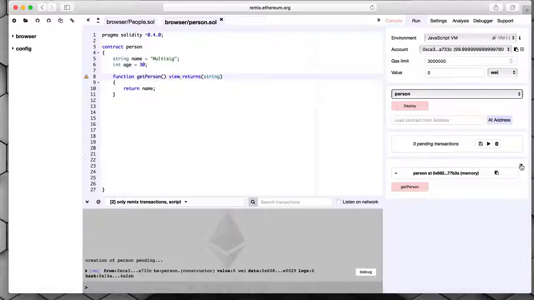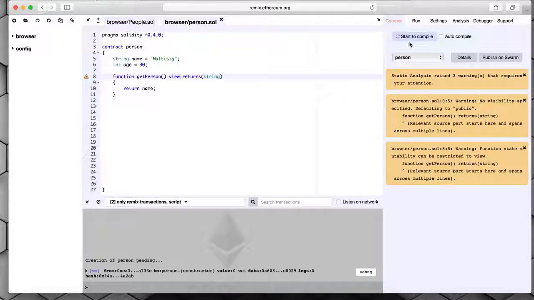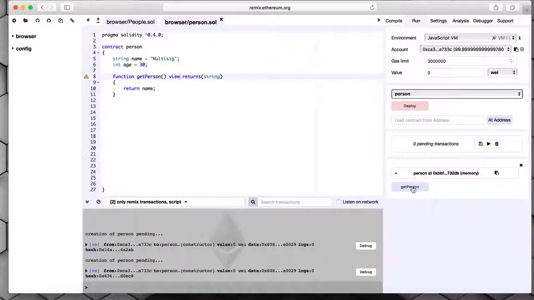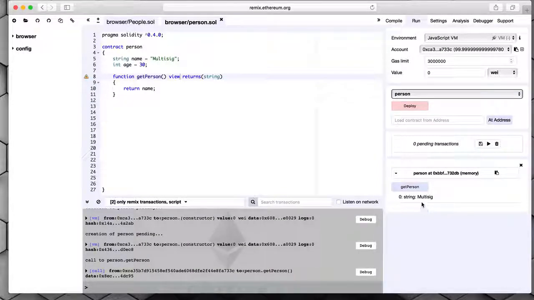Okay, so let's close this again, compile, run, deploy again, and here it appears in blue instead of red. So get person returns to us a string, multi-sig.